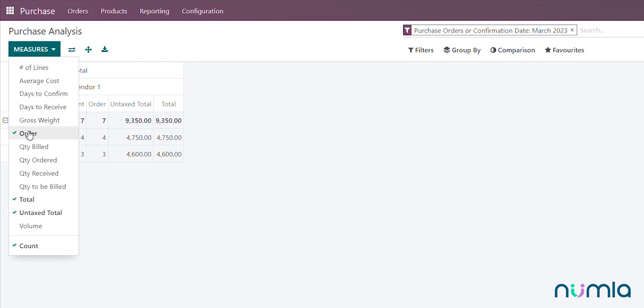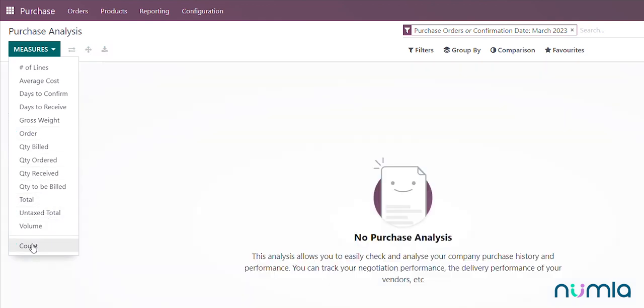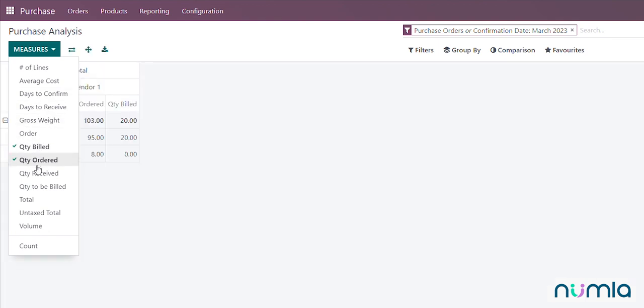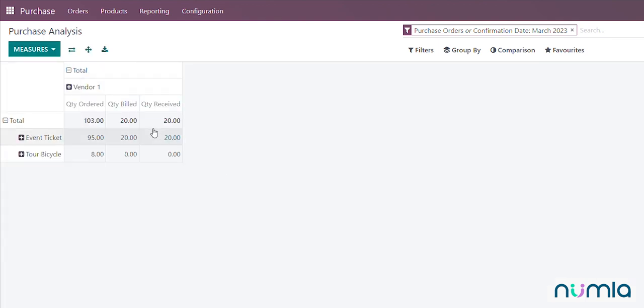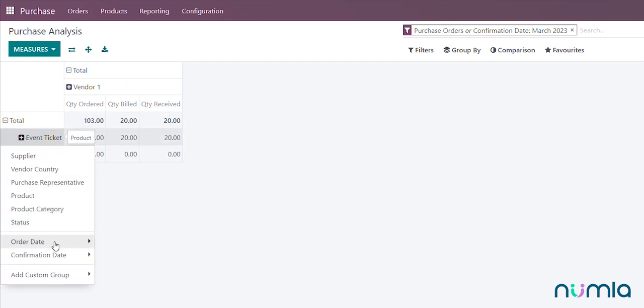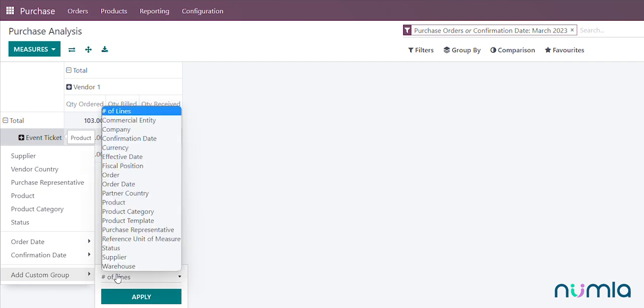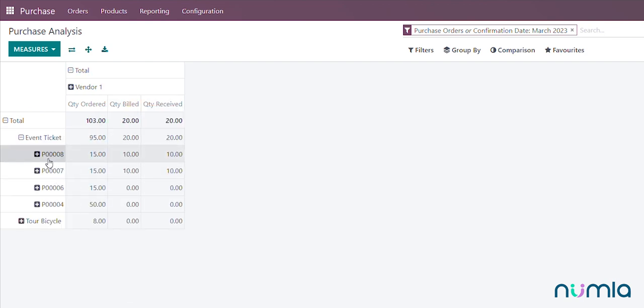For instance, we don't want to see the order, the total, the untaxed total, and the count. Rather, we want to only see the quantity ordered, quantity billed, and quantity received. So you can easily customize the table as required. You can further expand the rows and columns of this pivot table. Let's say I want to see what the order reference is. As you can see, the system now shows values against different PO numbers.